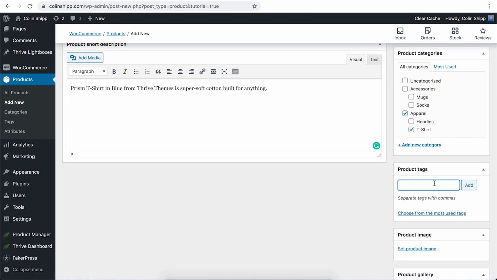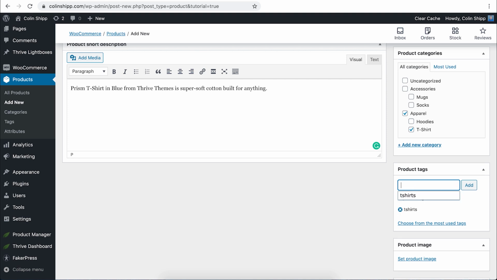Have that. Tags are going to help, you can have tags as a widget. You can also search, it helps if you have a search feature on your store. So I'm just going to do t-shirts, shirts, that's fine. I'm not going to get too into it from there.